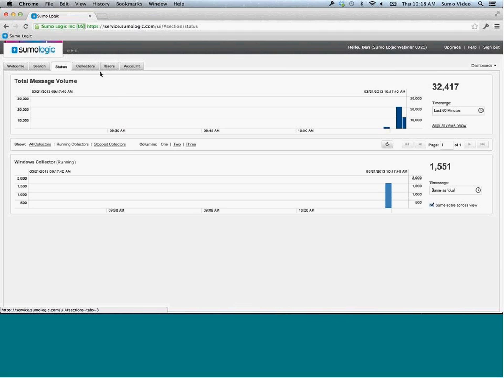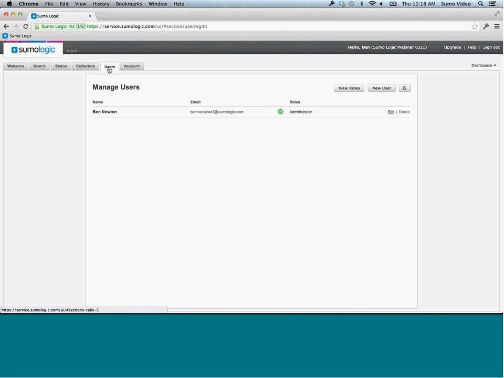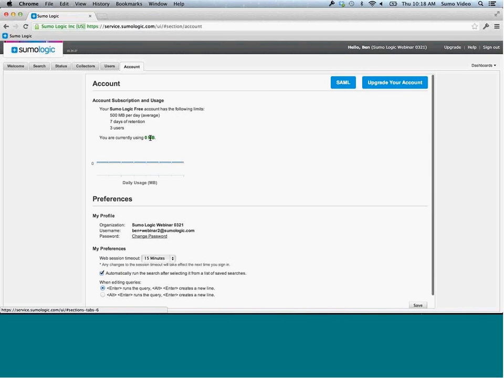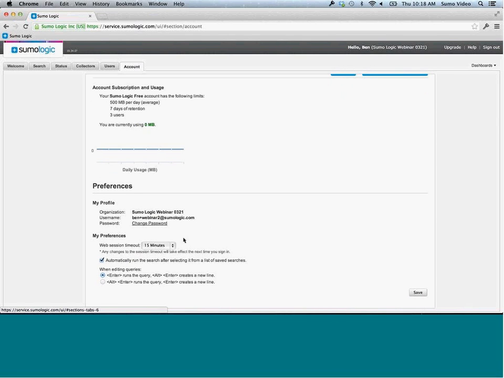You've already seen the collectors tab. In the users tab here, you can add new users to give other people access to the account when you're working on this together. And then finally, on the account tab, there's a couple things. First of all, you can see how much data you've been using and basically what your retention is and what you're allowed to do. I see my user here. And then importantly, here I can actually set a timeout. So if you're working on this and you're looking away for a little bit, very often I set that to something a little bit longer than 15 minutes, so it doesn't time out on me.